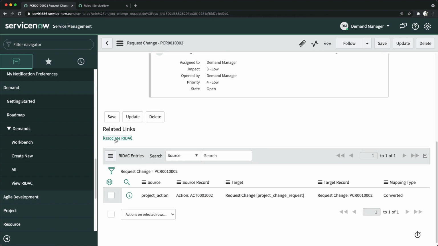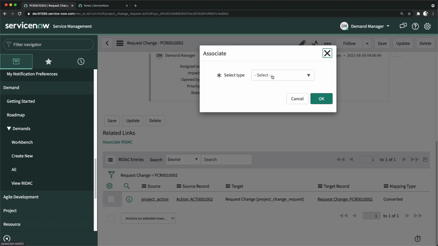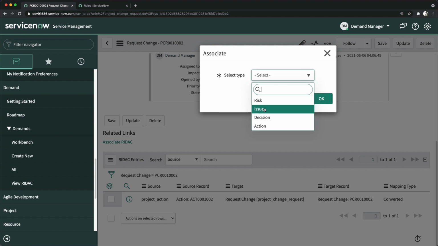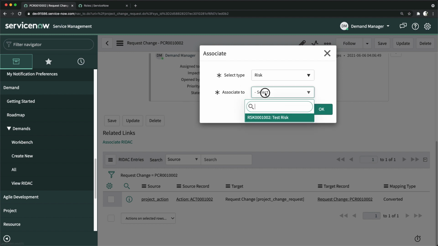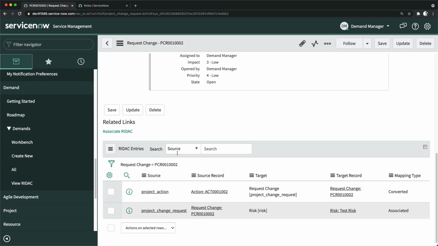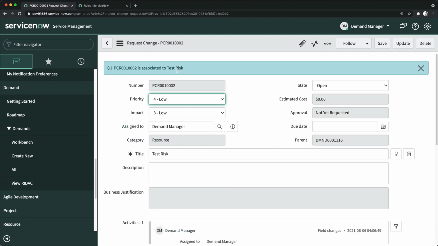Now one thing we have, if I go to request change, this one, you have one more option here, associate RIDAC. If you do that, you can associate this record with any other RIDAC record as well. Maybe I will, okay, other risk issue. If you want to do that, let's say if I select risk, it will ask which one, this task maybe. And if I click on OK, now what it will do, it will create associated with a test risk.